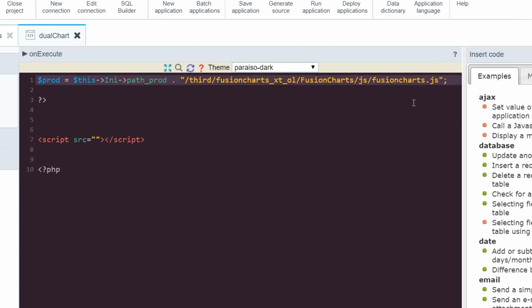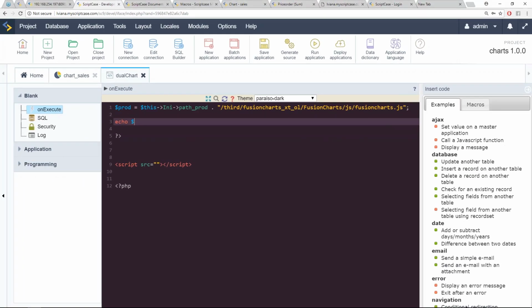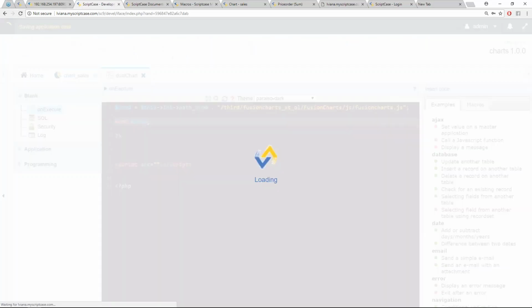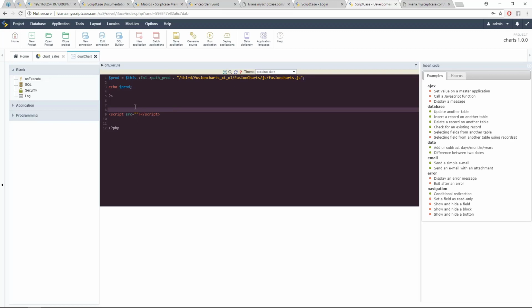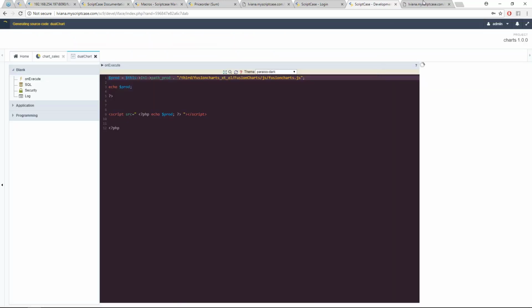So if I run this application, if I go and echo here the prod, you guys can see the complete path of the library. So this is the path to the Fusion chart JS file. So we're basically just calling this file here inside the blank application. So we close the PHP tag here and start the script tag. And here I'm gonna make an echo and the value of the variable. I need to open the PHP tag because we are writing PHP. This and finish here. Can run the application to see if it's working.